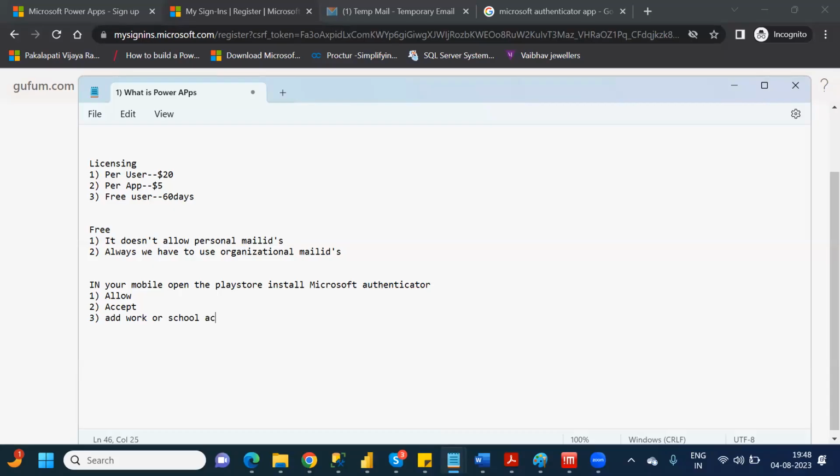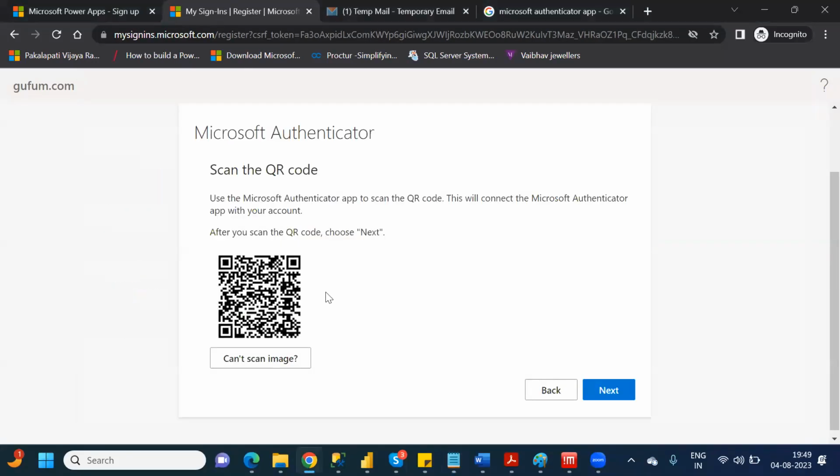school account. Or another one is scan a QR code. Okay, so you have to click on scan a QR code. What is that? Scan a QR code. That, so immediately you have to come here and scan this QR code from your mobile. Okay, just scan it.